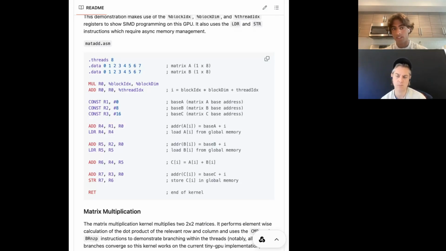And in terms of this as an asterisk, how did I decide what instructions to include in my ISA? As you can see, I'm trying to make it as minimal as possible.